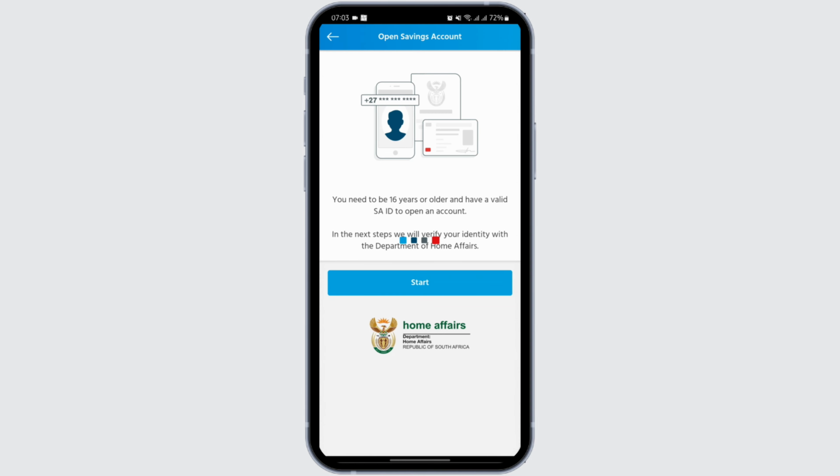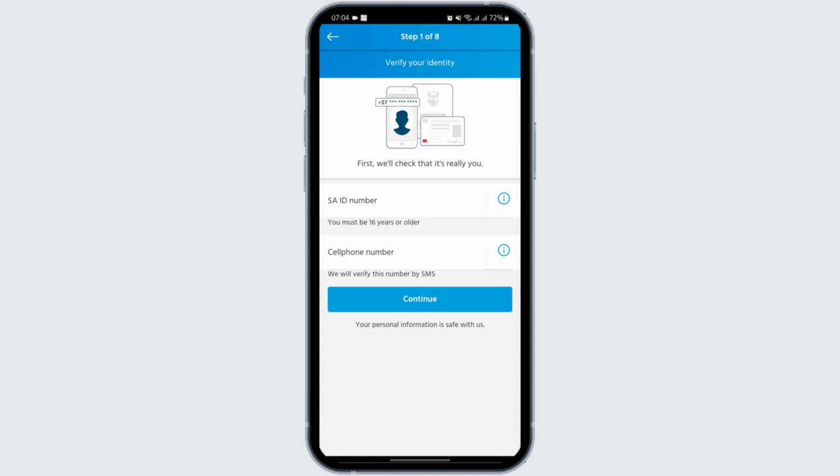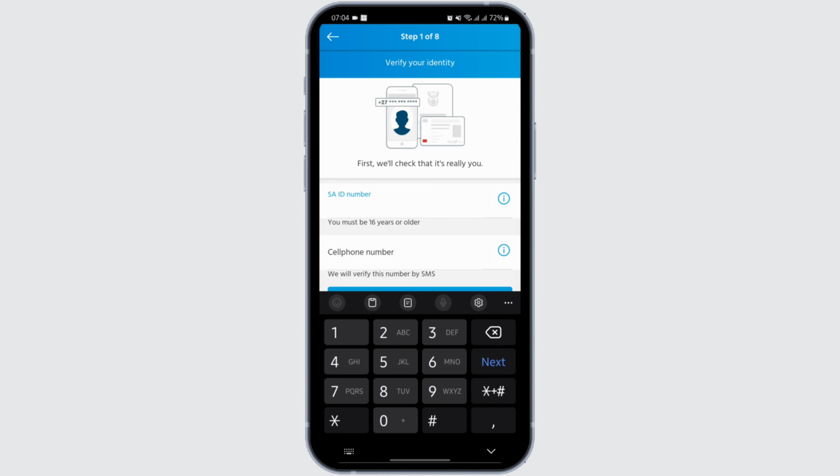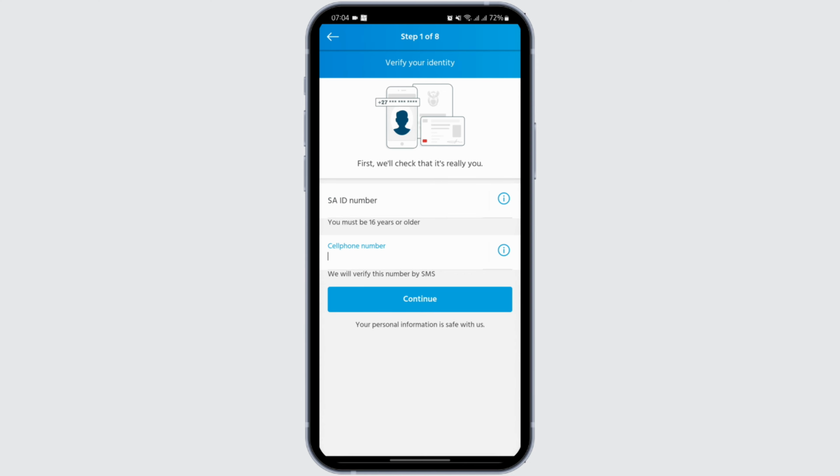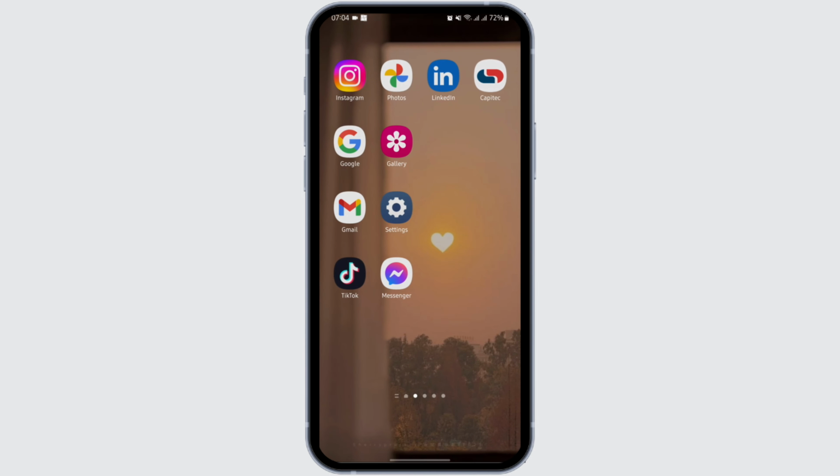So tap on continue. Before you start, you need to be 16 years or older and have a valid SA ID to open an account. If you have it, tap on Start. Here tap on ID number and enter your number. Once you do so, at the box below, enter your cell phone number and they will send you an SMS to verify your number. Once done, tap on continue. And just like so, follow the on-screen prompts to get started.